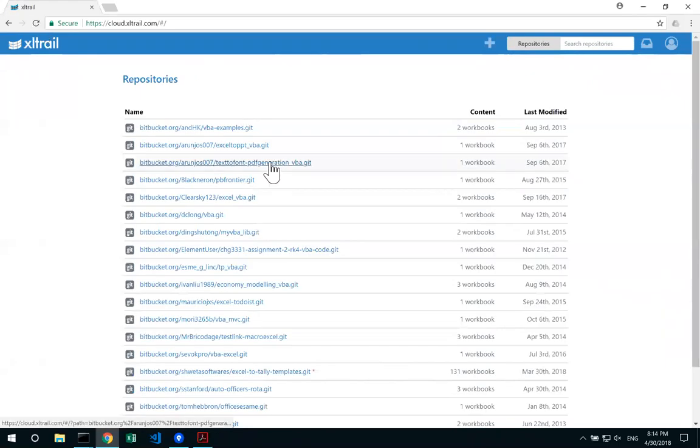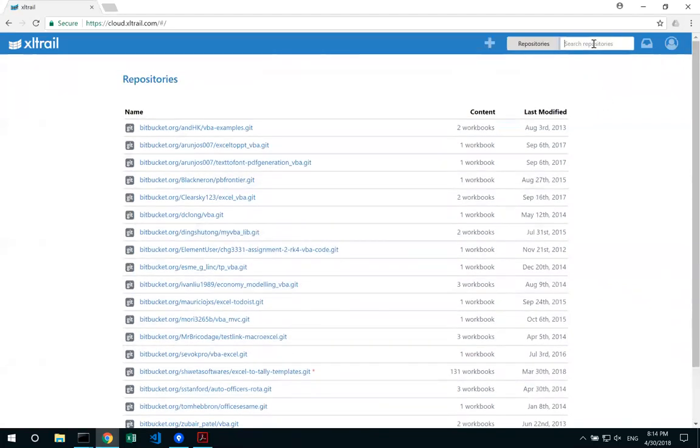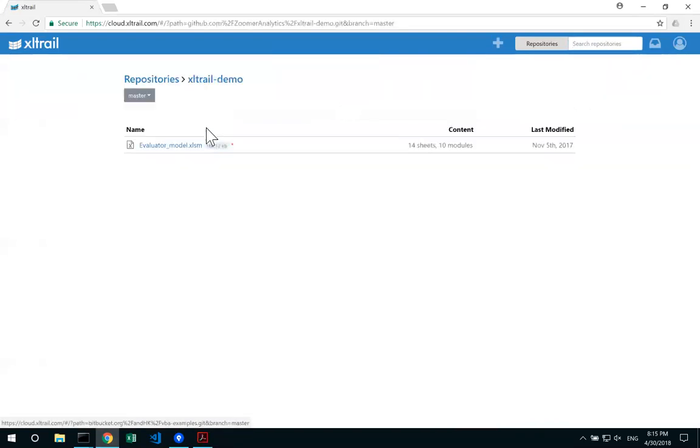You can see we have already quite a lot of repositories that we sync from different users and different vendors. We have Bitbucket repositories, GitHub repositories, and also repositories from GitLab. I'm going to again have a look at the repository that we've just come across a couple of times on the client side. So I have my git-xitrail demo repository here.